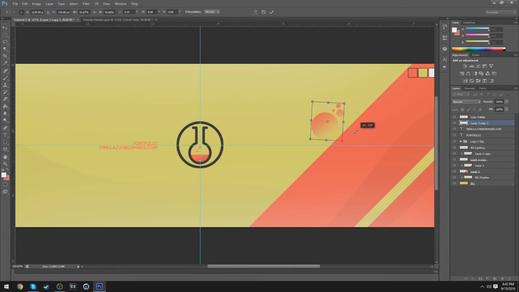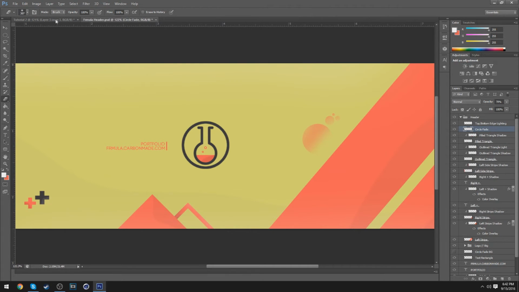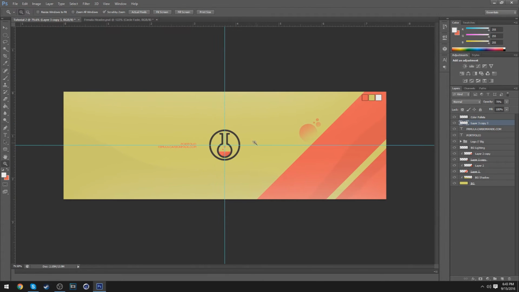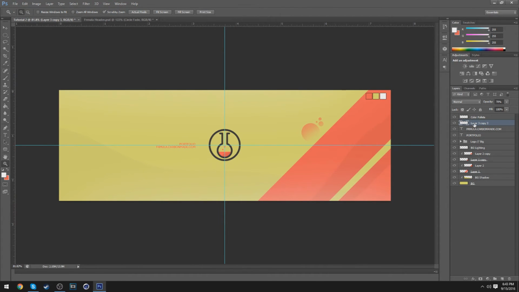Maybe a little smaller, and to the side. Yeah, that's good. Then we can put it at 70. And it'll look like something like this, basically. There we go. Looks nice. We'll name it circle fade.